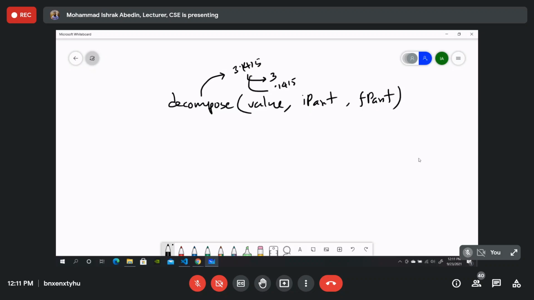That is my target. Now, let's say I have a variable IP with initial value 1, and another variable FP with value 10. In the main function, let's give them different names: IP is equal to 1 and FP is equal to 10. We pass IP as iPart and FP as fPart inside the function. The function parameters are iPart and fPart. So what is happening here? 1 gets passed here, right? And 10 gets passed here.